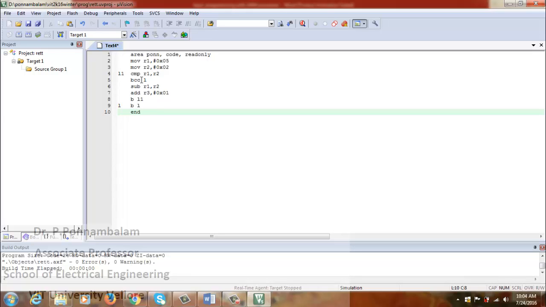BCC represents branch if carry is clear. As I've already mentioned, whenever you want to check whether the borrow flag is set or not, you need to see the carry flag. When borrow has happened, carry flag will be reset. So when carry flag is reset, it means that borrow has happened. When borrow has happened, it means that R1 is lesser than R2.